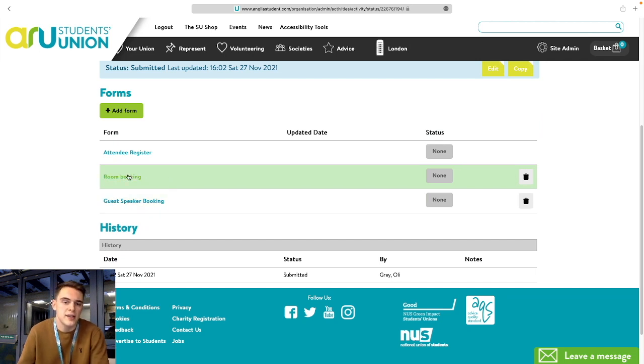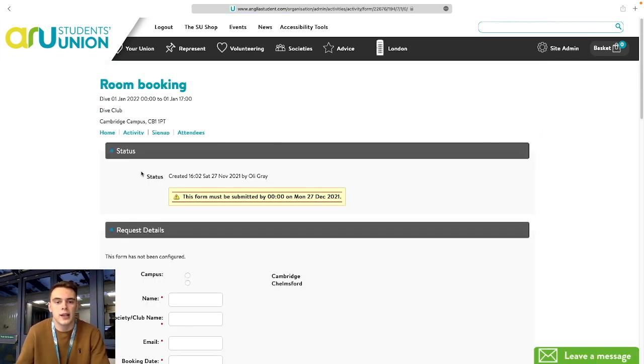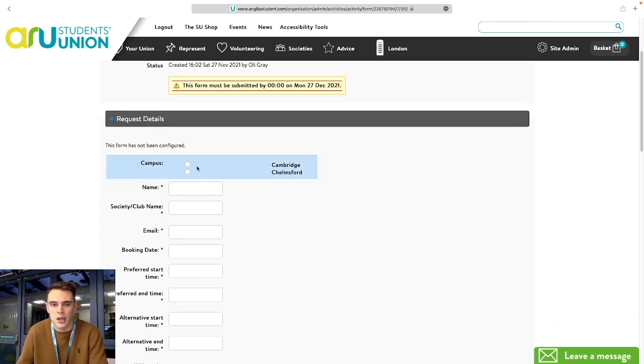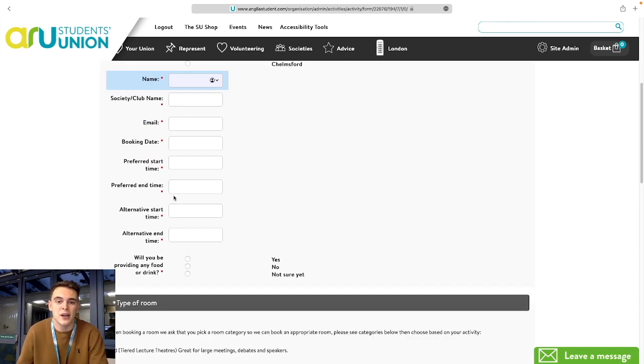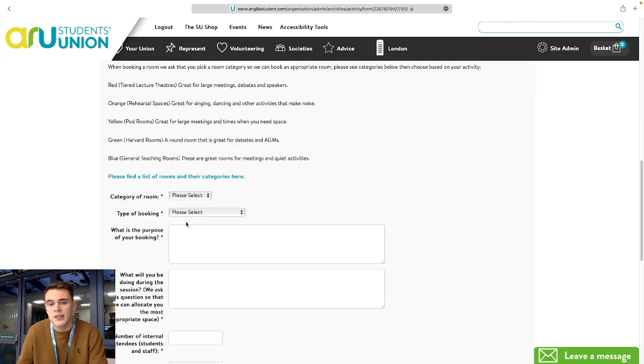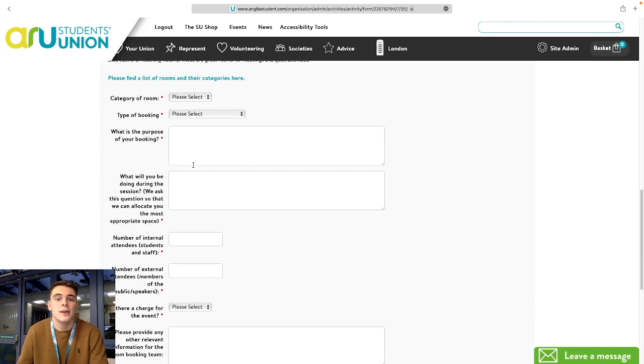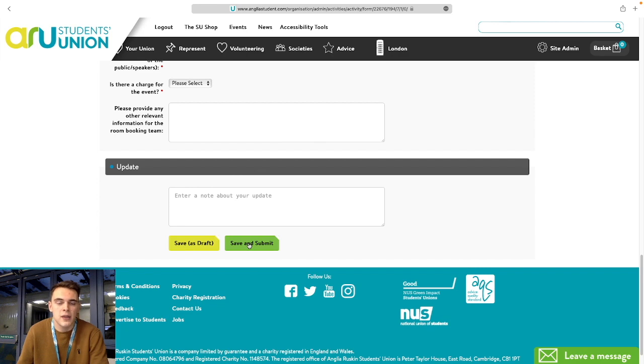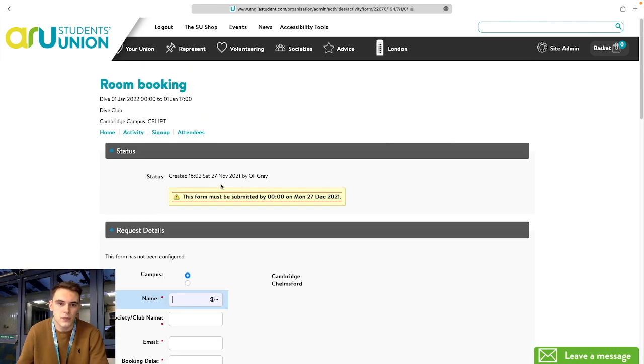So if you requested a room on campus, you can then click in the room booking form, and it will show you the deadline here of when you need to submit it by, so that you meet that 1 week deadline. So much like form filling in general, you would just fill in all of the details here, all of your requirements, choose what kind of room you would need, make sure you're filling in all of the mandatory sections marked with a red star, and then you would save and submit that to your coordinator. The same goes for your other requests.